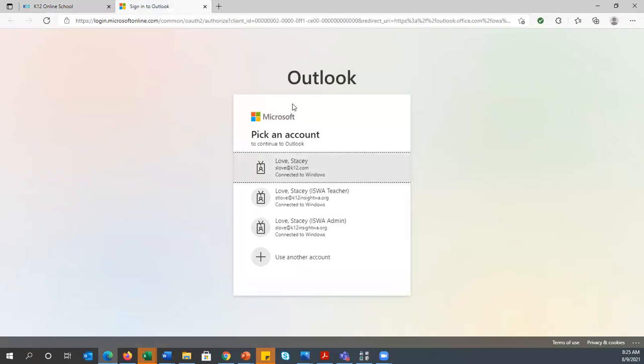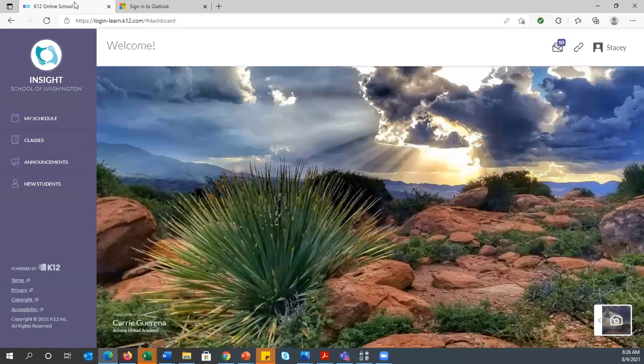You'll be prompted to log into the portal through that, and it will say ISWA teacher. I have multiple accounts, so that's why you see different options for me. You can see what your address is here if you aren't aware of what it is yet. That will be your school address, and when you log into the portal, that will be the address you need to use.